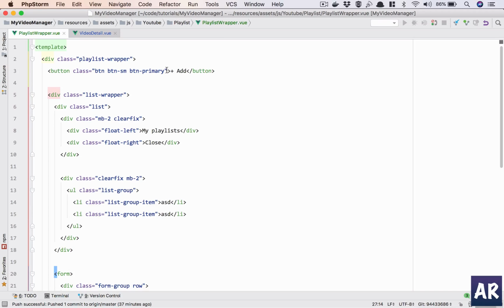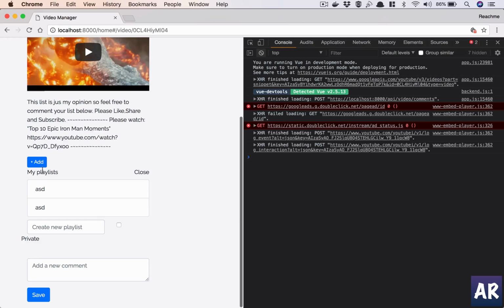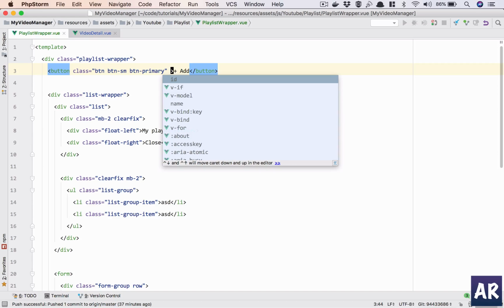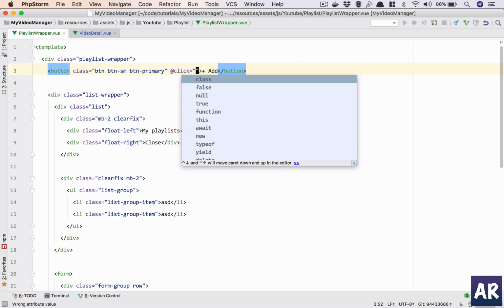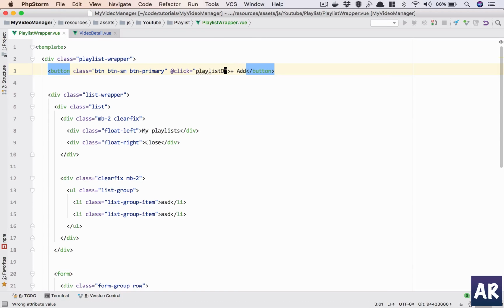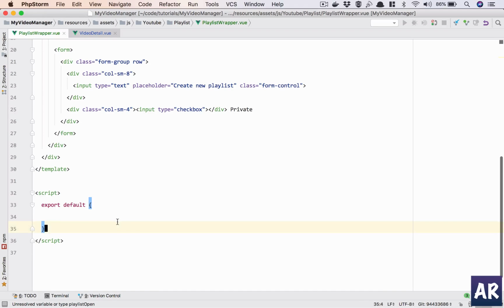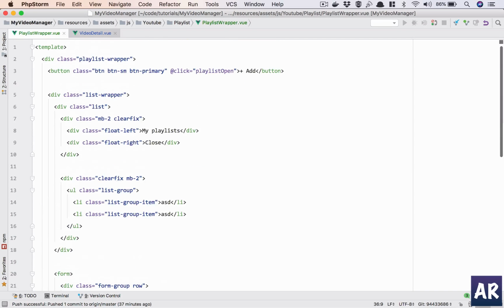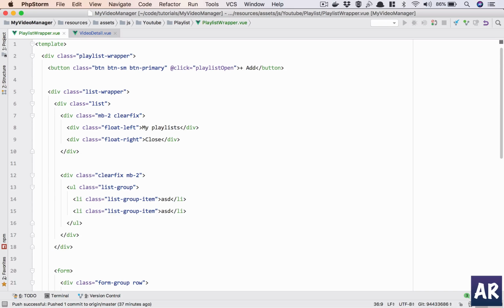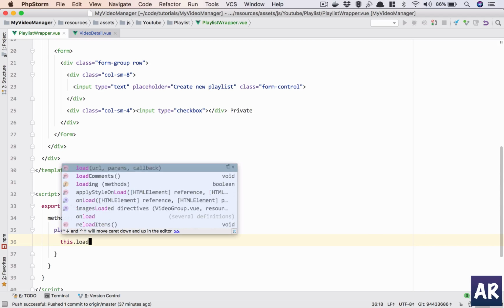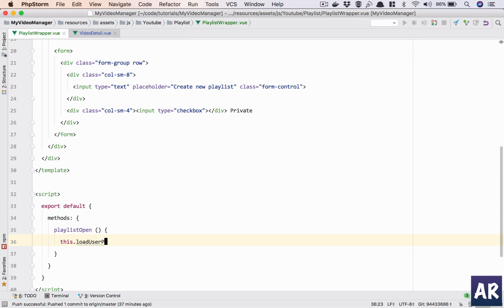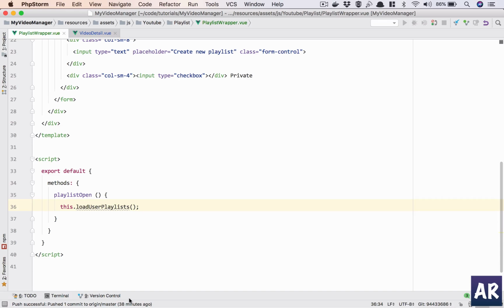So first things first, I'll need to ensure that only on the click of this button should I see everything. Okay, so on click, I'll call a function, let's say playlist open. Let's quickly add that. Now what do we want to do in playlist open? We are going to say this dot load user playlists. Okay, so we will call this function.